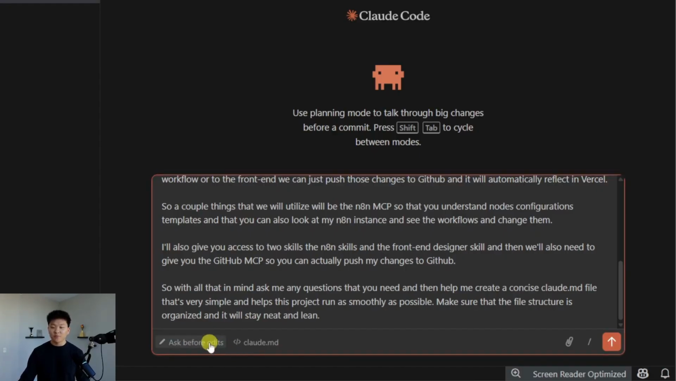We could go to ask before edits, which is a lighter orange. We could go to edit automatically, which is white. Or we could go to plan mode, which is blue. And so whenever I'm doing something like this, or whenever we're setting up an initial prompt, I always like to use plan mode because it thinks a lot better and it asks you questions, and it basically just lets you guys have a conversation before you actually do anything.